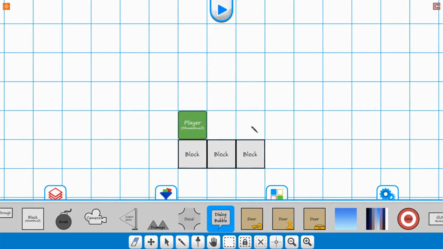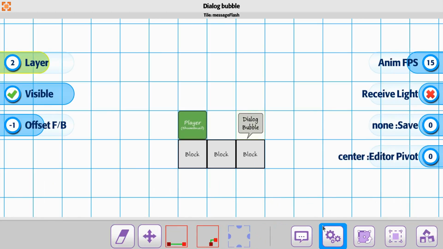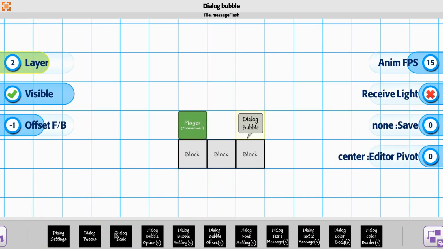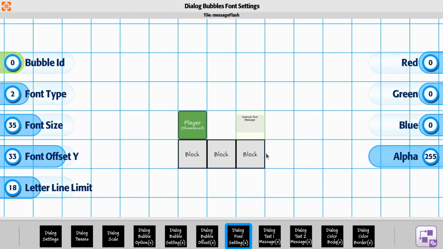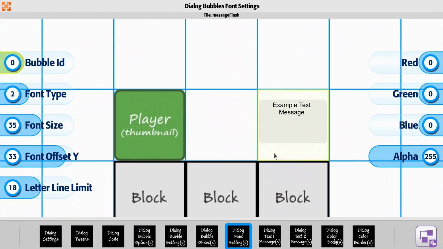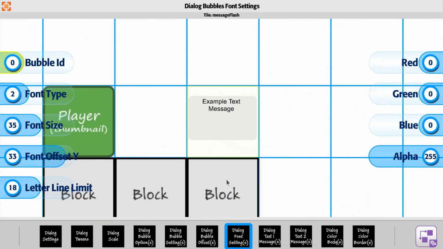Let's go ahead and place a new dialog bubble inside the scene. That way we have just fresh defaults on it. And this time we're going to take a look at the dialog font, the settings for it, and the basic setup. I'm just going to zoom in here so you can see it a little clearer.